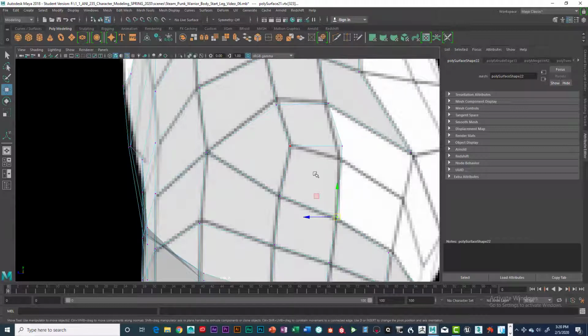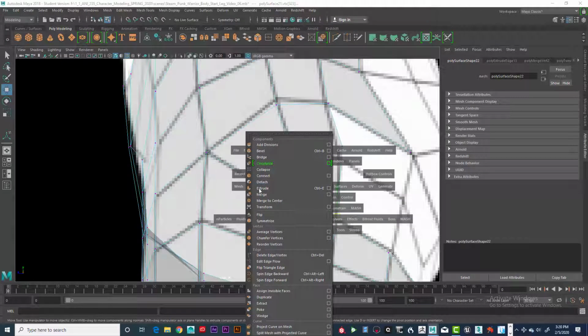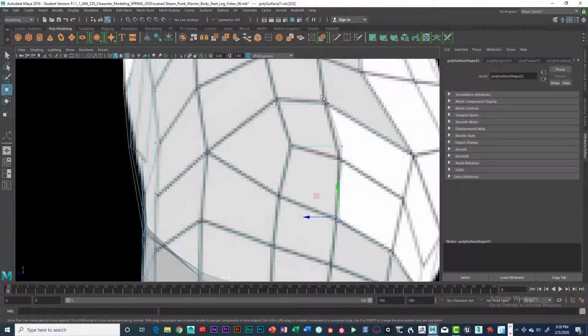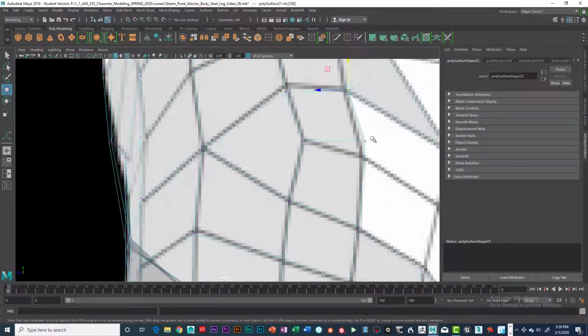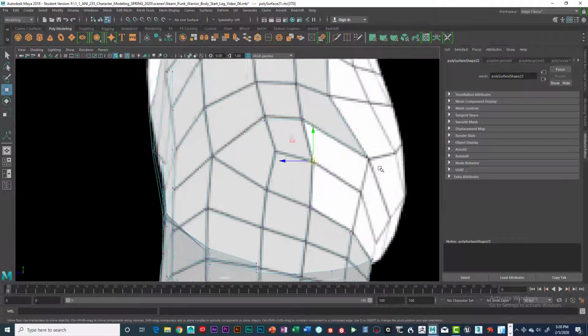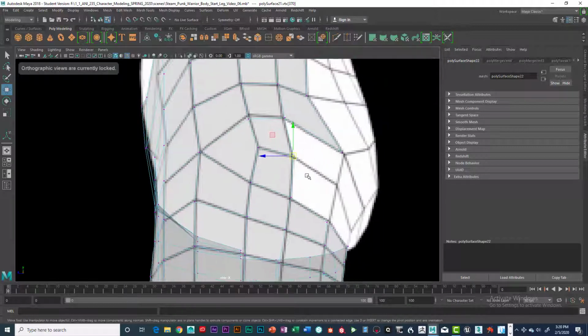Marquee select. Go to Edit Mesh, Merge the Center. Select this one up here, hit the G key. That kind of goes back to what we had before. So if I select it now, it won't separate. Okay. Move this vertex down. And let's go ahead and connect these two together.